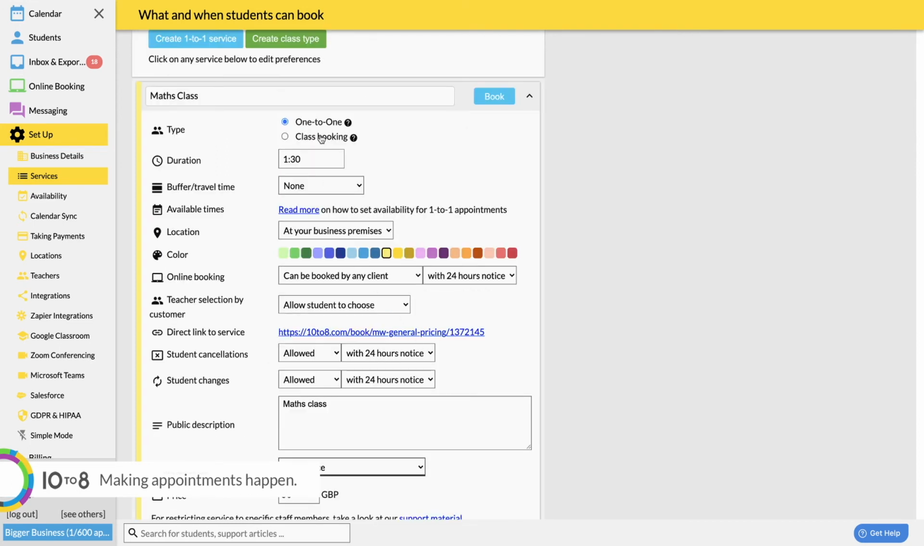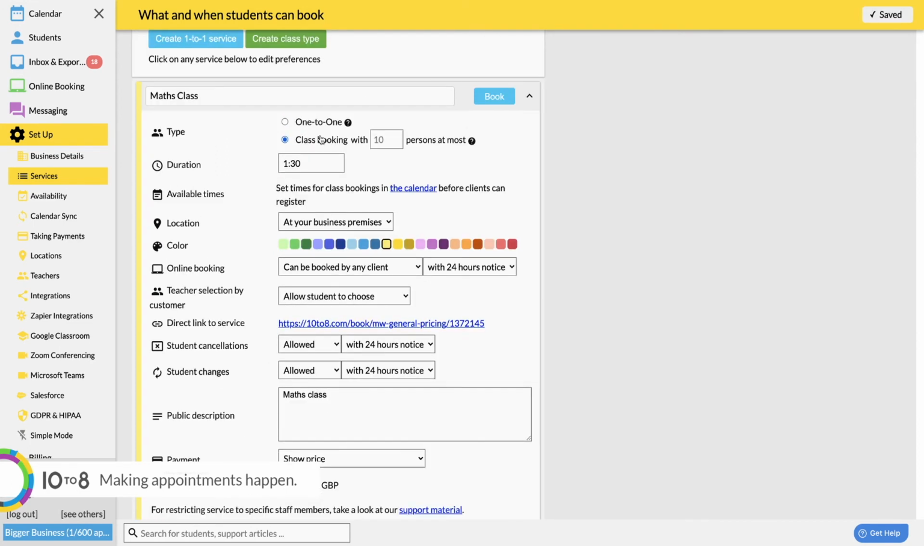On class services, so let's change this to a class service, you get most of the same options. An additional setting that you do get is the option to select how many attendees you want to allow for that specific class. So the default would be 10, but you can set this to any number up to 99 attendees. A setting that is removed as part of the class service is the buffer time, so you wouldn't get an option to set up a buffer time.